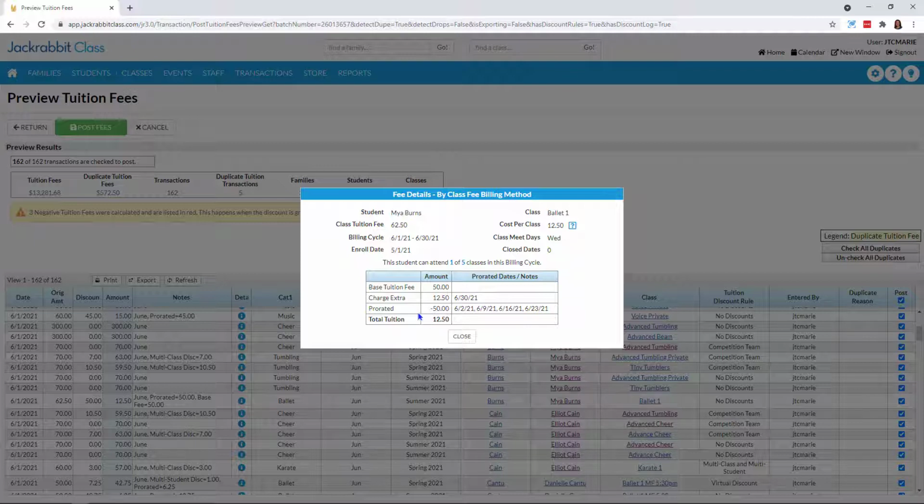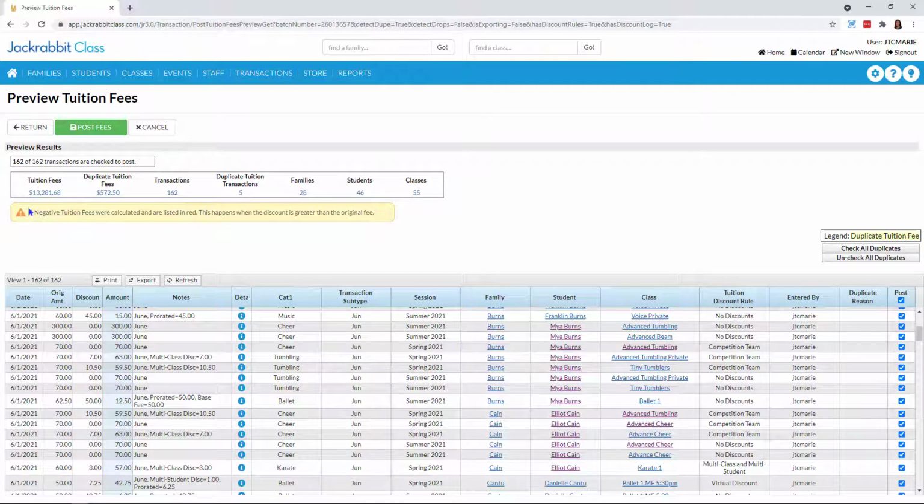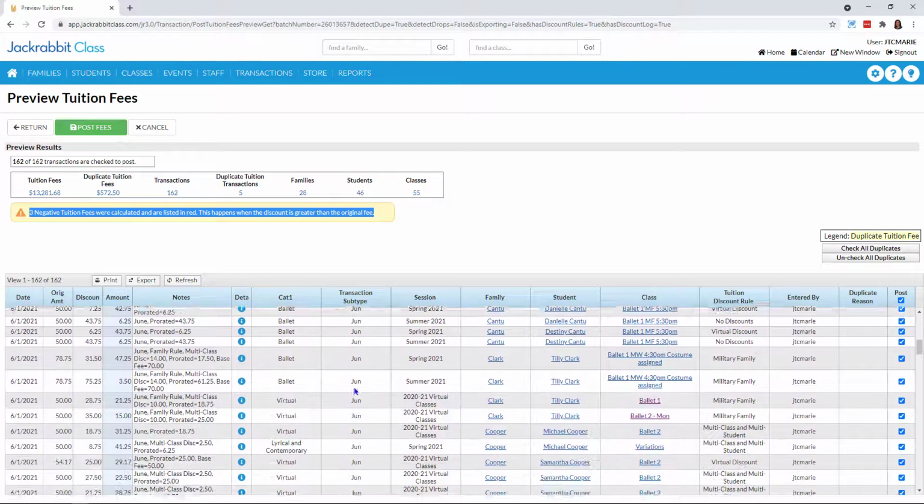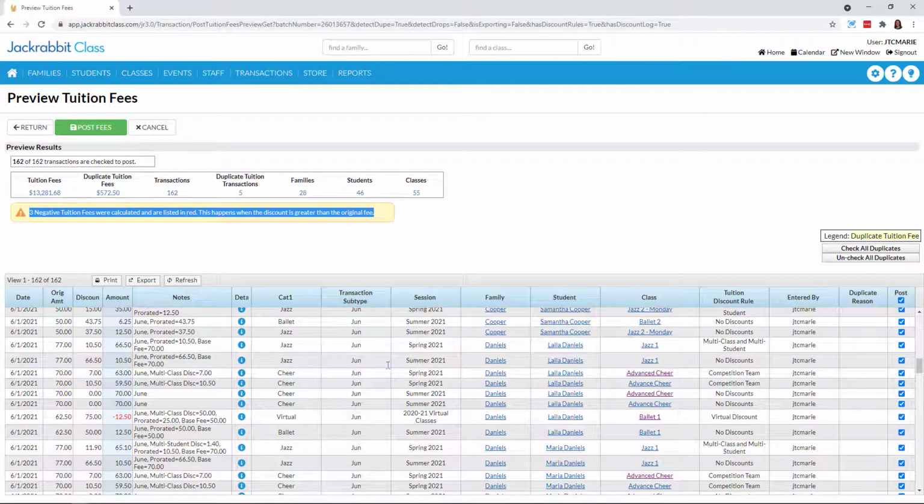And then this one here. So Maya can only attend that one class, and Maya's only going to be charged for just that one class. And then I purposely did this here. So I've got 3 negative tuition fees that were calculated and listed in red. And like I explained before, this happens when the discount is greater than the original fee. So I'm going to scroll down here so you can see my example.